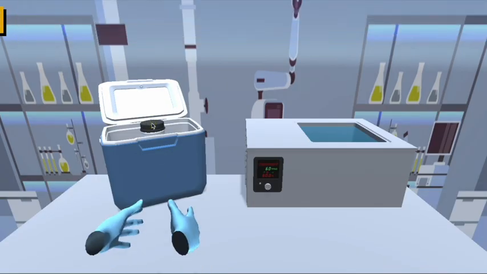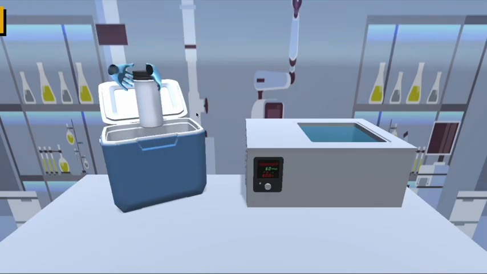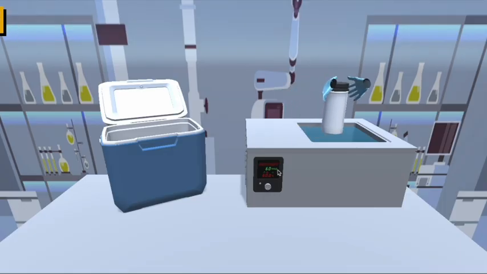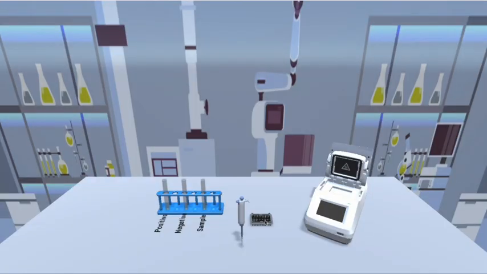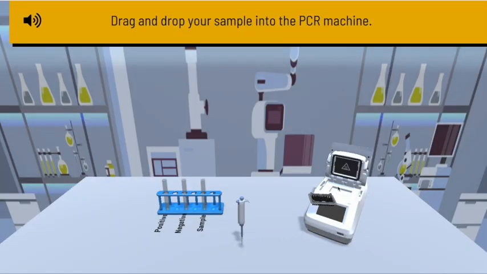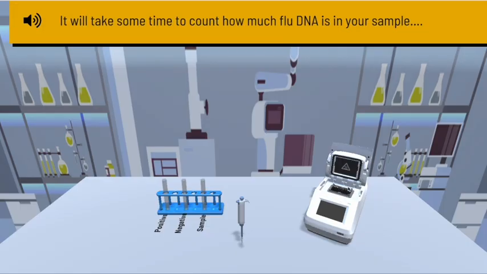Next, students go to Dr. Dennehy's lab to measure how much flu RNA is present in the samples. They pasteurize samples, isolate RNA using a centrifuge, and measure the amount of RNA using a real-time PCR.